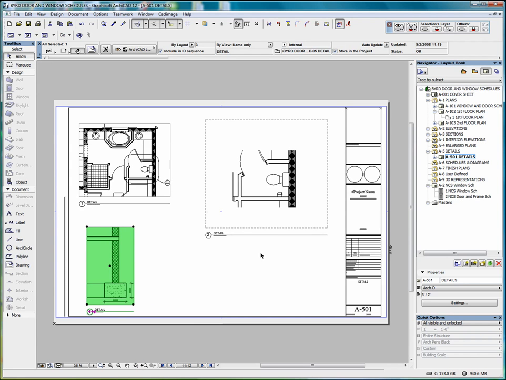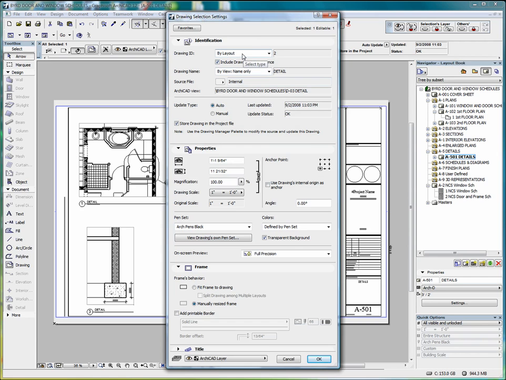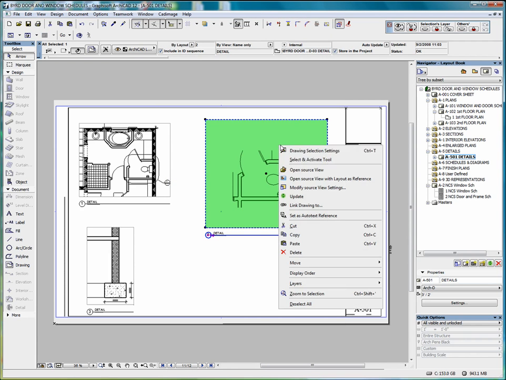Okay, now you'll notice that we have placed these details without naming them, which you would normally do when we're creating the detail. But this will show you that we can rename that detail at any time. We'll open the source view.